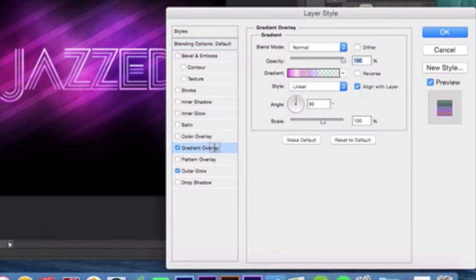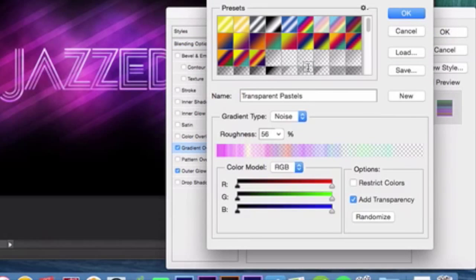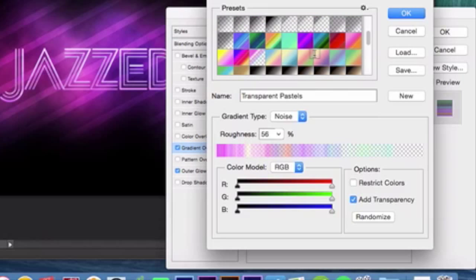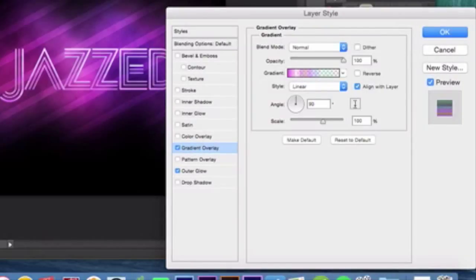Alright, on that layer, I double click it. I'm going to add a gradient overlay. And yes, this is also a noise gradient. It's a transparent pastel. It's this one right here. I loved it. It looked really cool. This roughness is 56%. Again, if that helps you out in making it. I really hope you guys have all these. If you don't, I'm so sorry. But yeah, click OK. I have a 90-degree angle on that one.